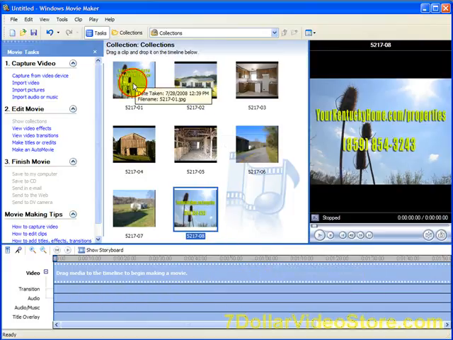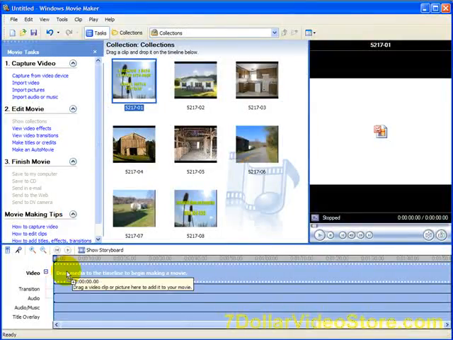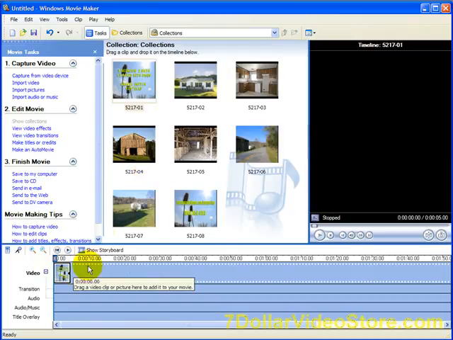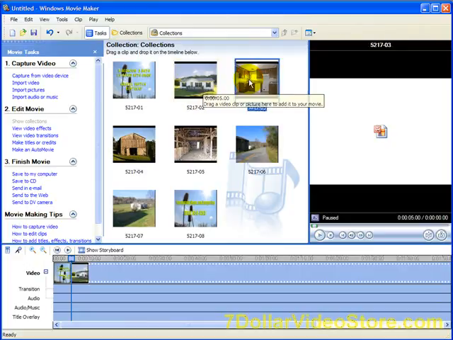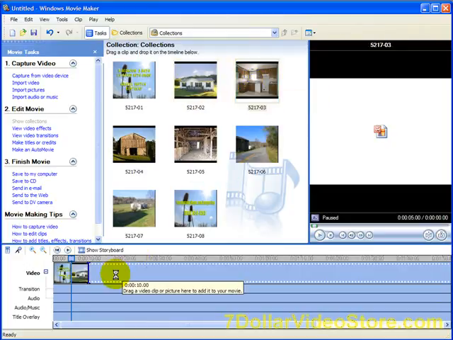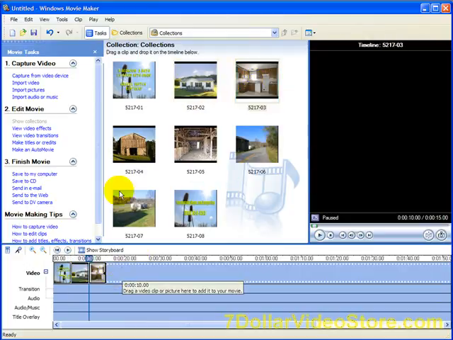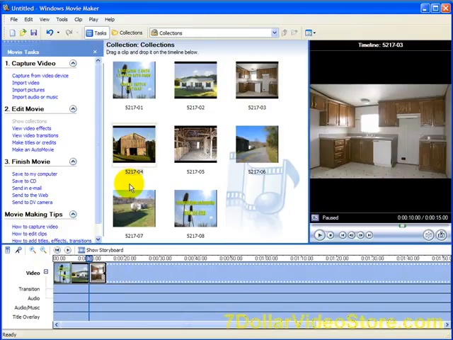So we're going to drag these into the timeline. Just grab each one and we'll drag them in there. And we're not going to make you wait through this whole thing.